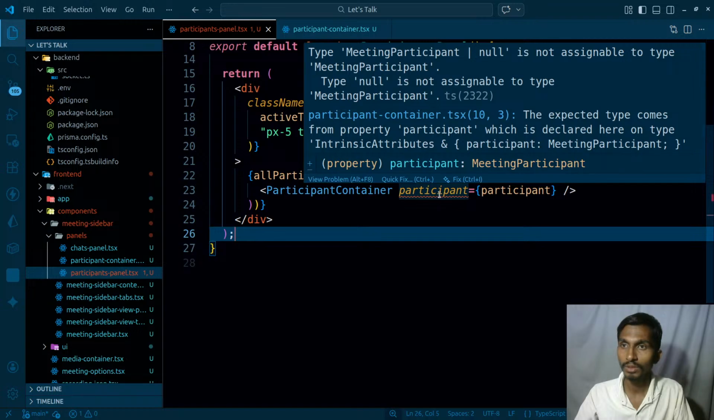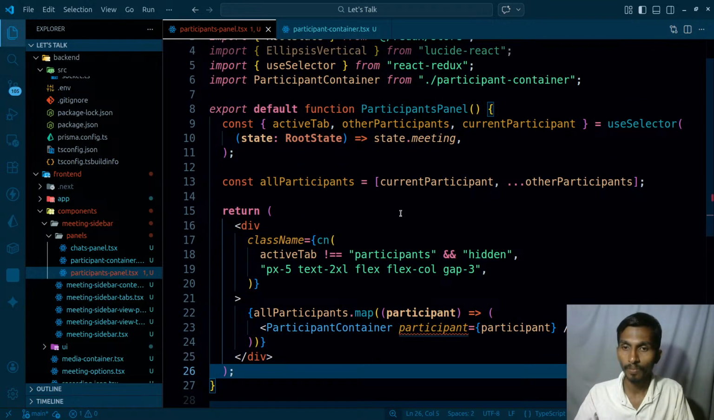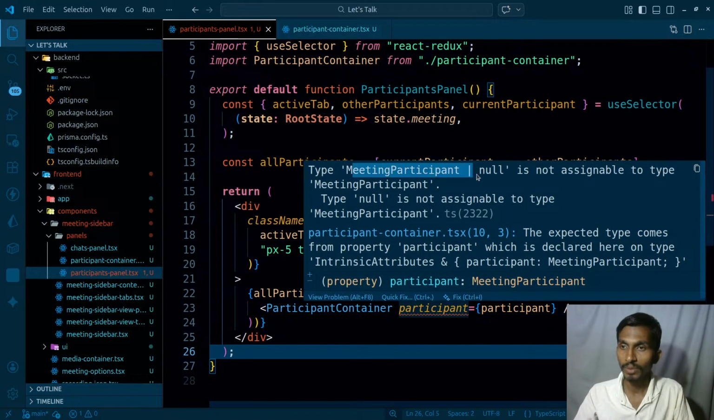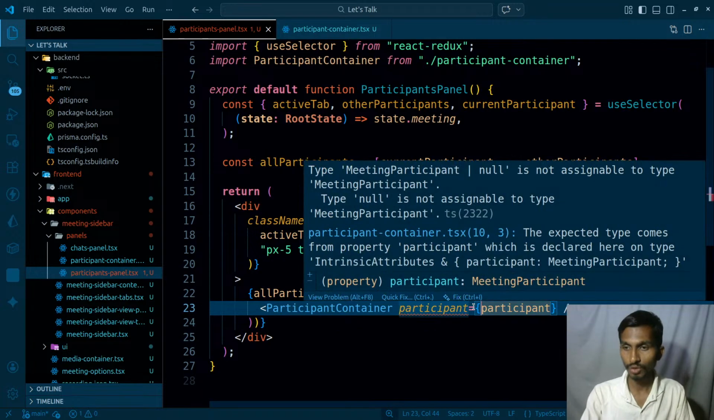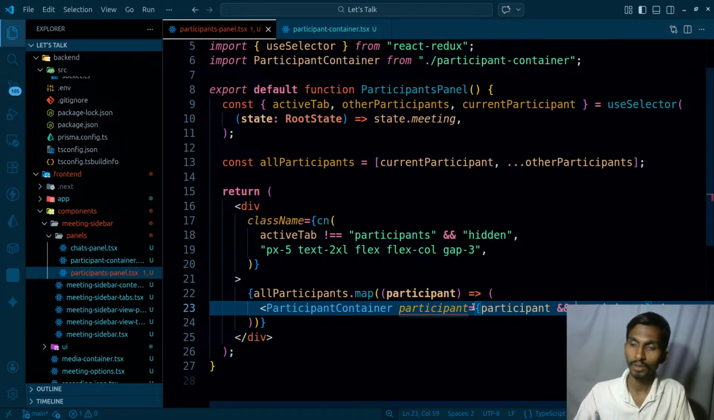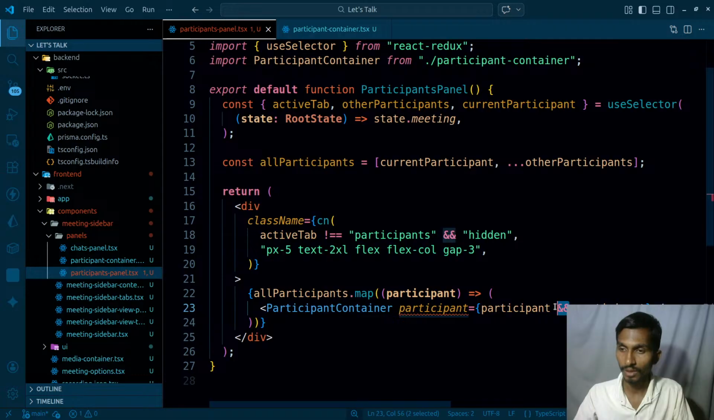What is the problem with this? The value of this participant can actually be null, and that's the main problem. So in that case, it is just simply saying that meeting participant or null is not assignable to meeting participant. This null value is not assignable to that. So I'm gonna be making sure that the value does exist. So participant this way. What is the problem right now? Null is not assignable, so that value can definitely be null.